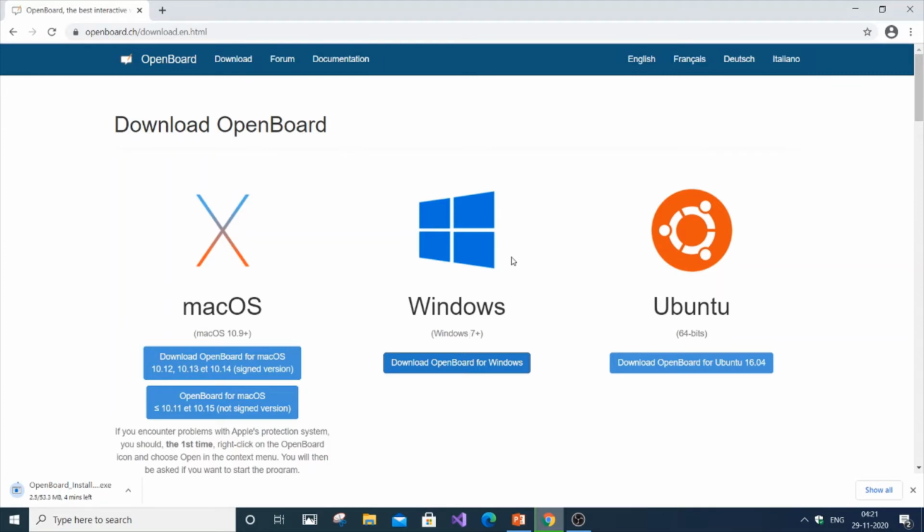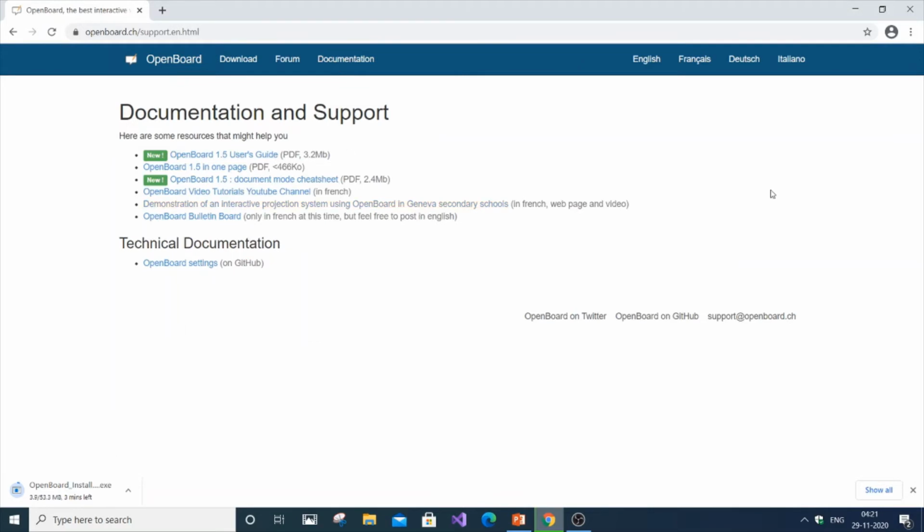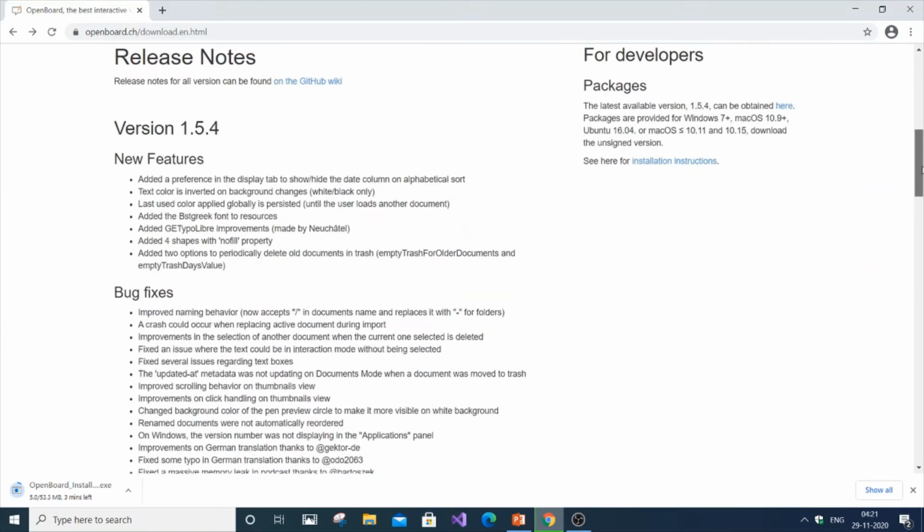They also have their official documentation over here. They have their guide, and everything is there in PDF format. So if you have any doubts or want to know how to use it, the tutorials are there.